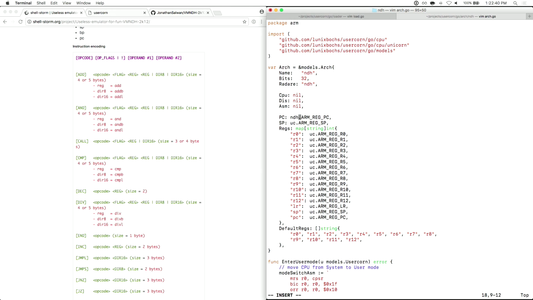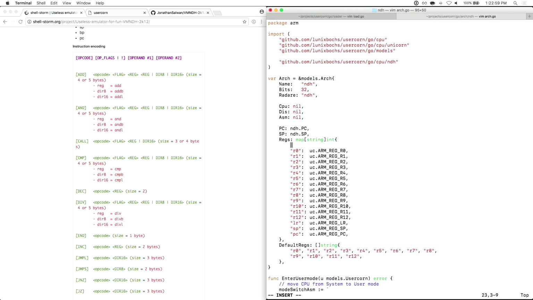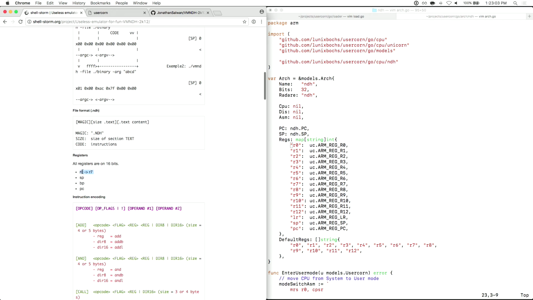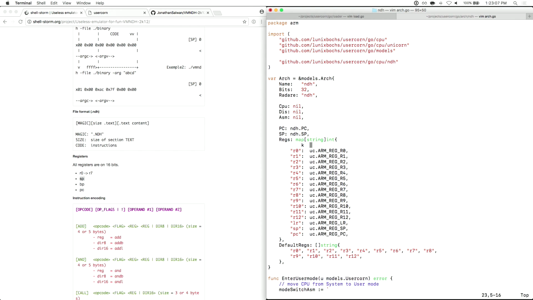Let's assume that at the go/CPU/NDH path, I'm going to start implementing the CPU and disassembler. So I'm going to define ndh.pc, ndh.sp for the program counter and stack pointer, and then all of the registers, which are registers 0 through 7, stack pointer, base pointer, and program counter.